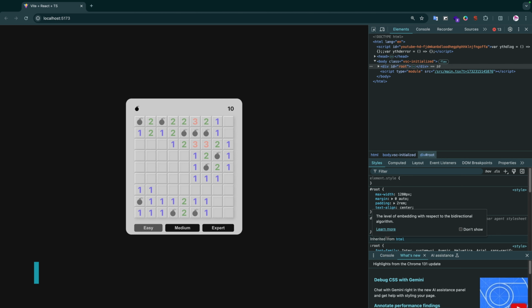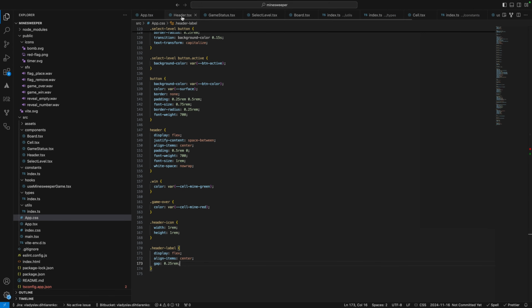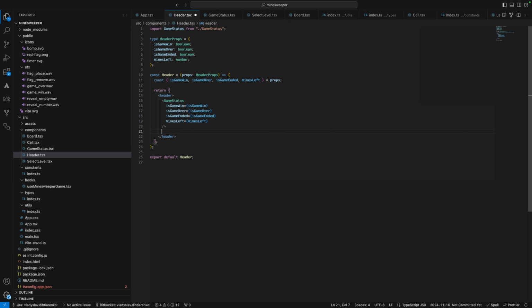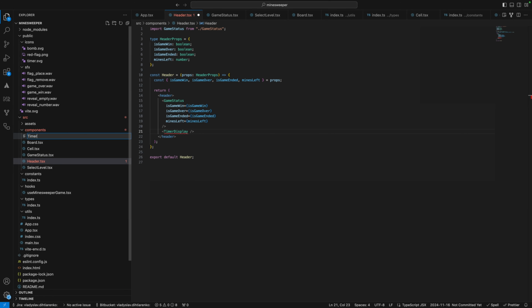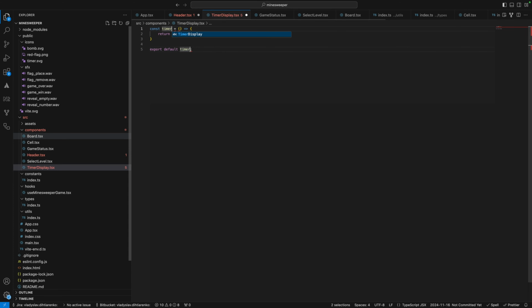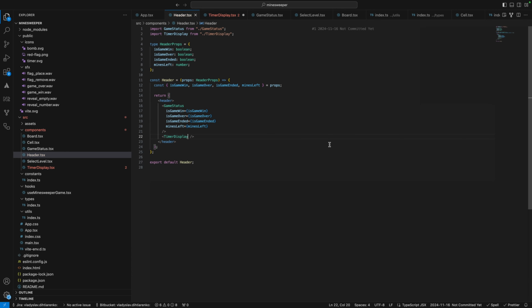And it is a timer for our game. Let's open up the header, and here the next component will be called timer display. Created there, timer display. Let's import it there. For the timer logic, we'll create a separate hook that will handle all the functionality for the timer.